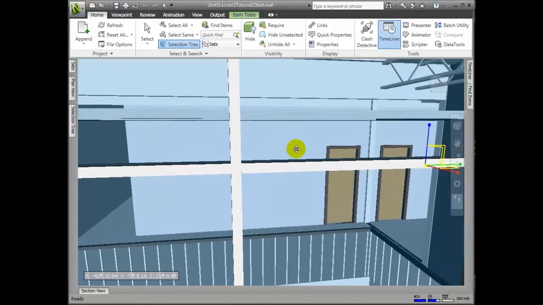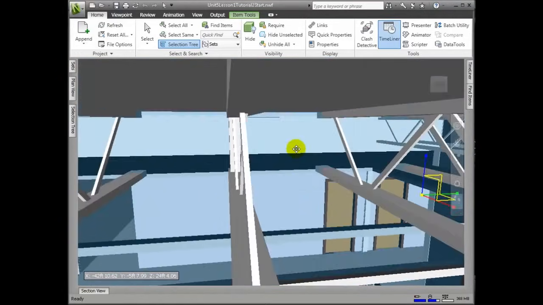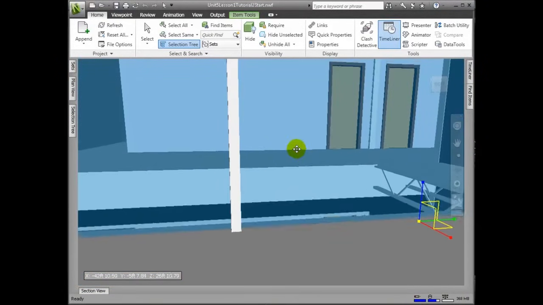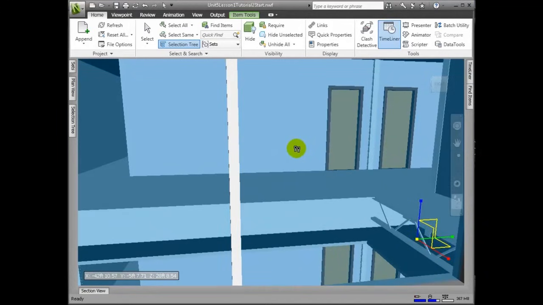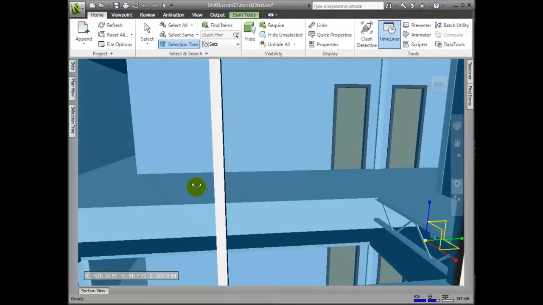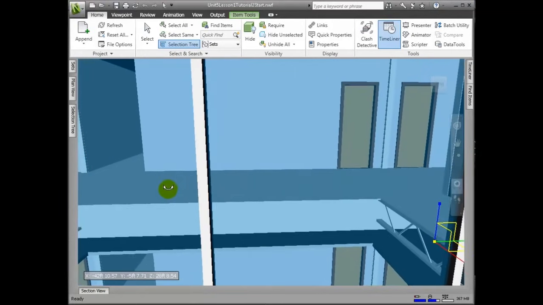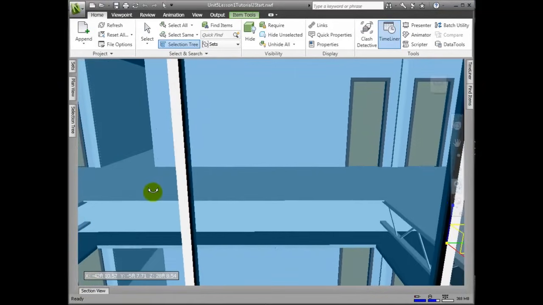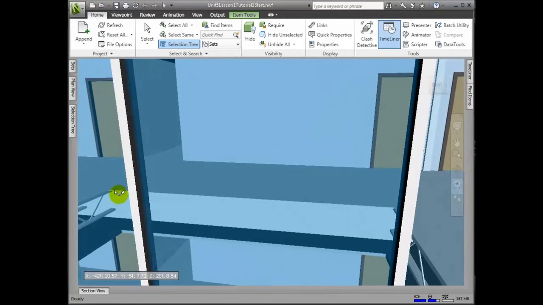And by combining these tools and with some practice, we can navigate anywhere in the building to achieve a multitude of perspectives. Just like video games, navigating 3D models requires a certain amount of hand-eye coordination that simply comes with practice.